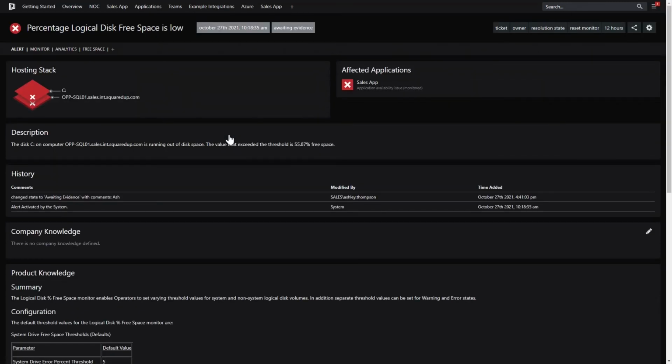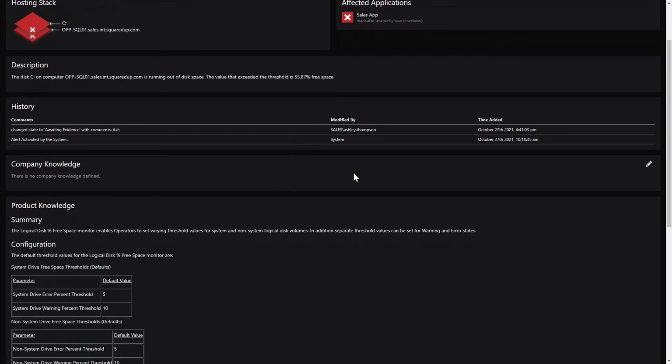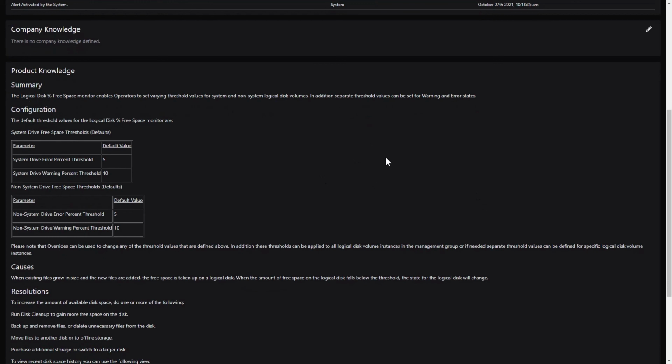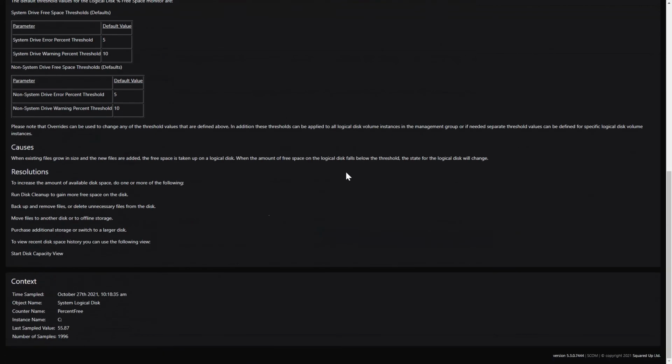And here we can see the detail for the alert, including, say, the hosting stack. So we can see this is to do with the C drive on SQL 01 here. We can also see any description, any history regarding the alert. We can see any company knowledge and also edit this from here if we wish to, as well as any product knowledge that's available for that alert, and also the context of when the alert fired.